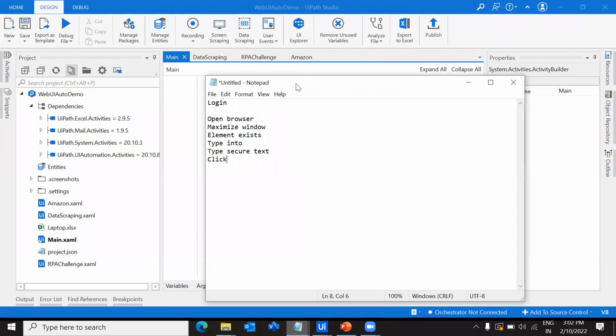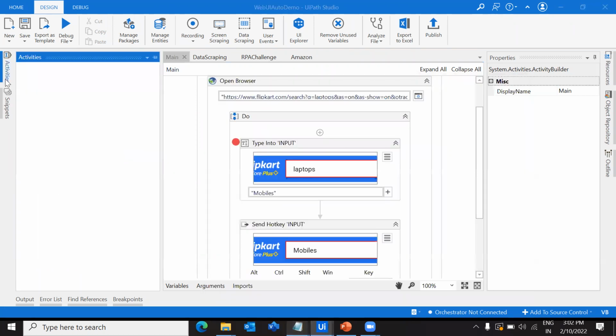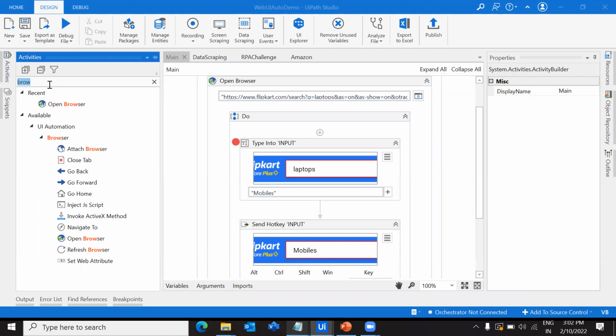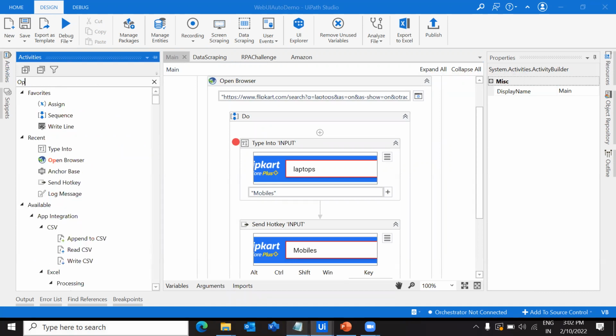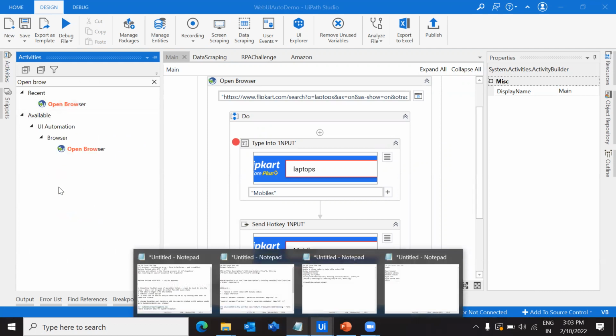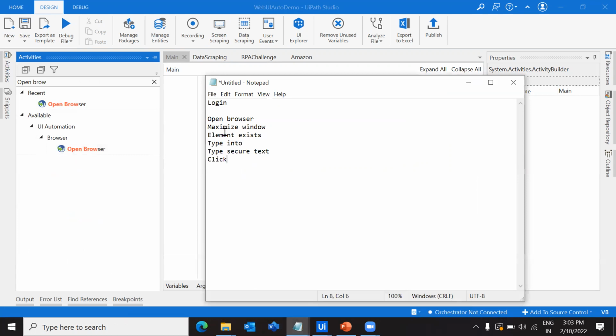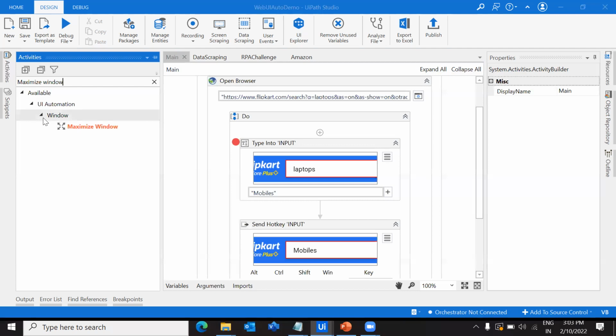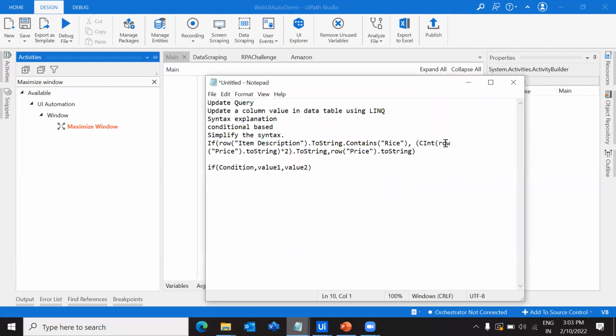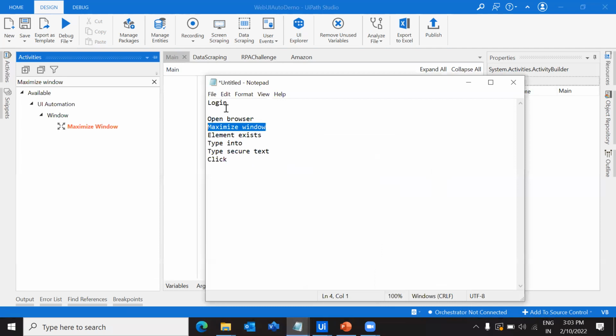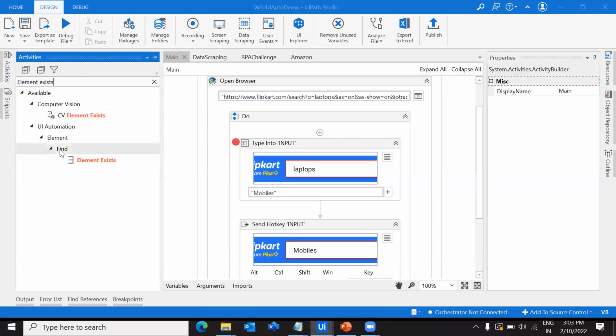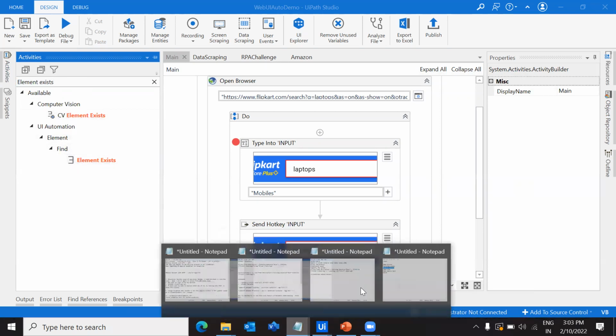What I mean by different types of activities: if you go to the activities panel and type for open browser, you see here that open browser is under browser activities. Maximize window comes under window activities, right? In the same way, element exists comes under element activities. Under element, under find, we have the element exist activity.